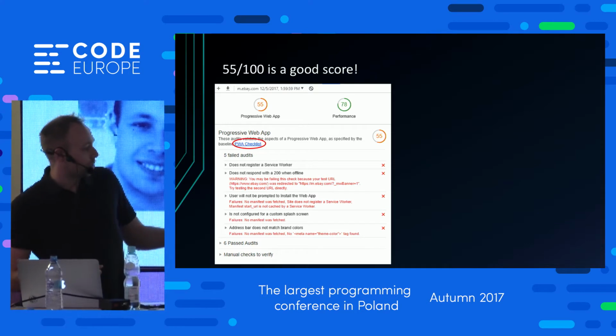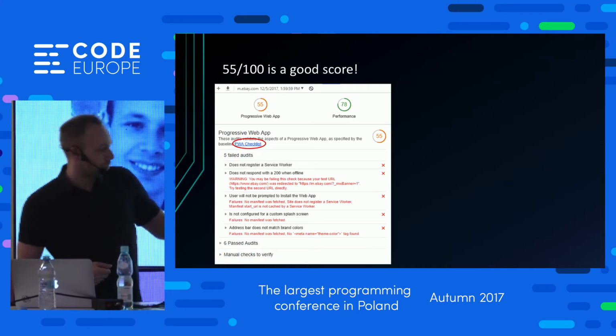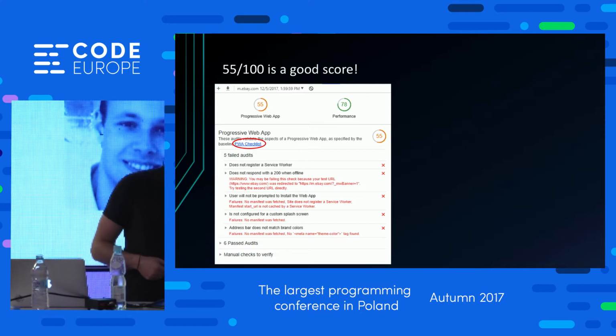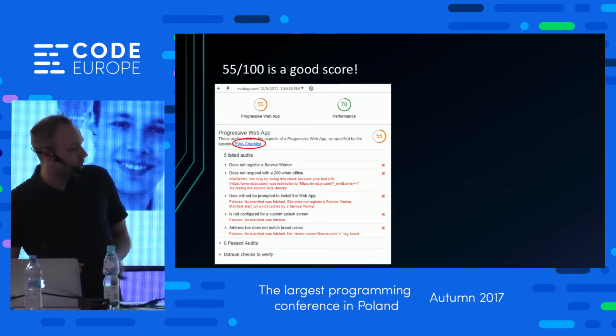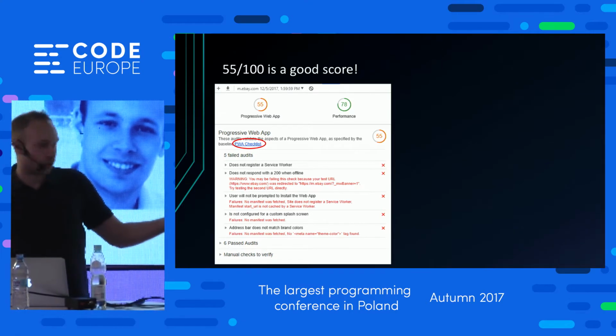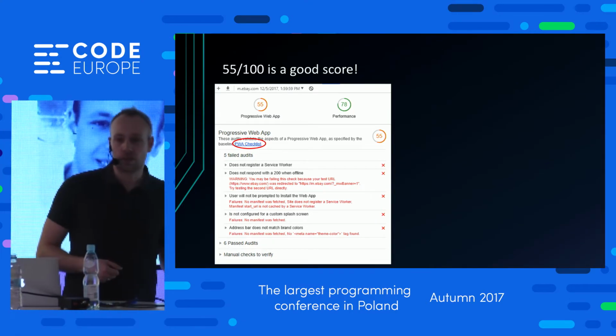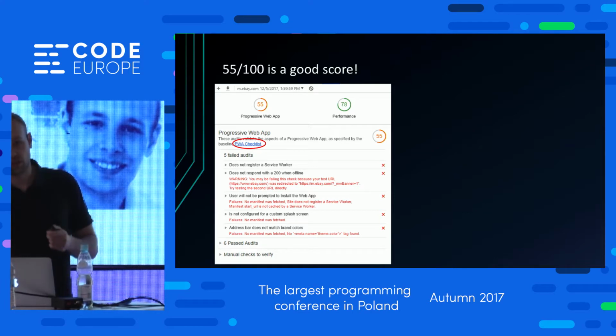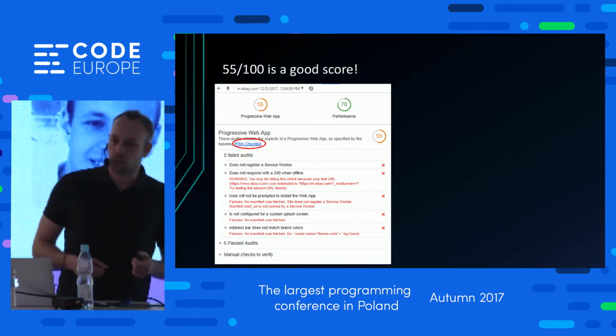The other thing that is interesting here is that you get a link to the progressive web app checklist. So next time you get a coffee after lunch, instead of going to Facebook, I suggest you read this. It's quite long, but there are a lot of things that, again, really make sense, are easy to do, and improve the performance of your app.